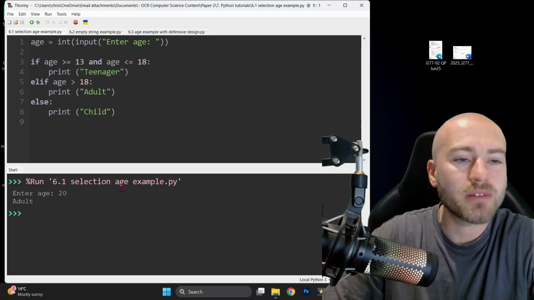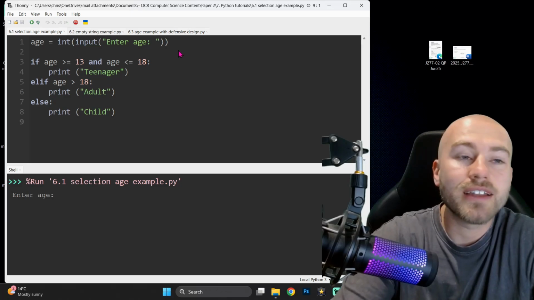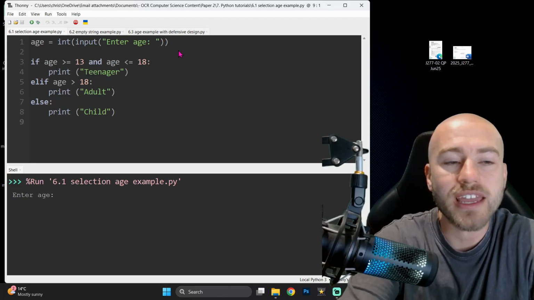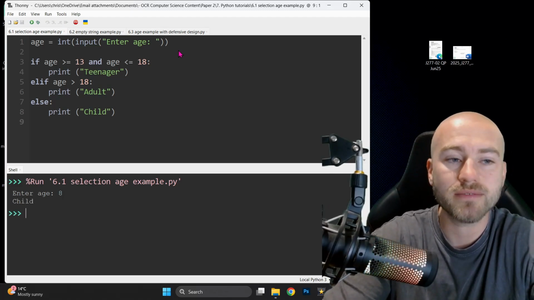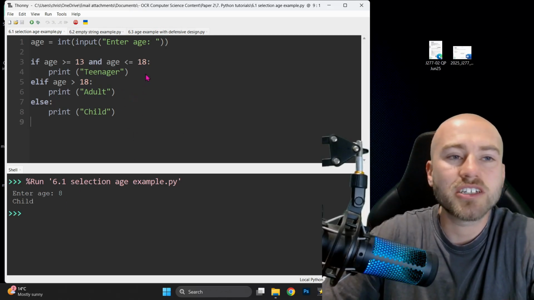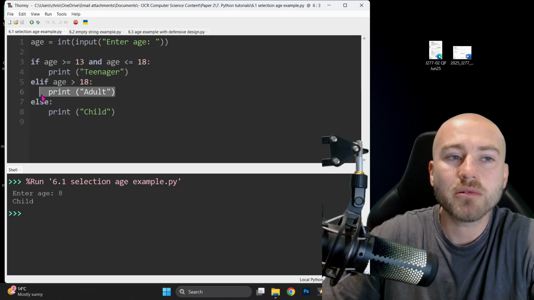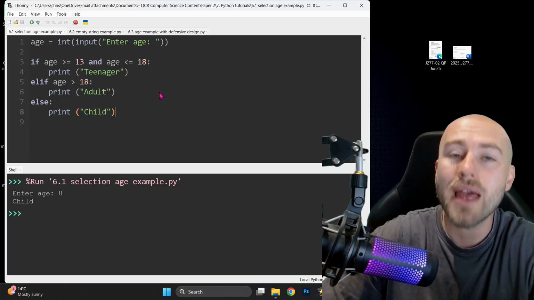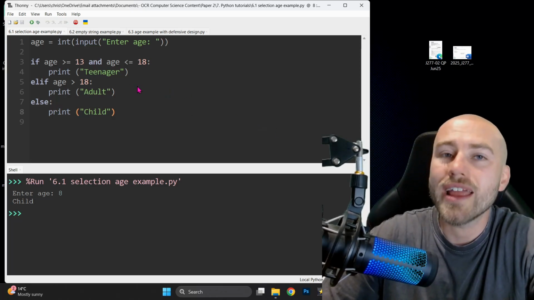And it's correctly displaying adult, which is good. And then finally, let's go for something below our teenager. So let's go for the age 8, which should display child. Perfect. So as you can see here, we've tried all different branches. We've got it to display the word teenager, we've got it to display the word adult, and we've got it to display the word child, all separate depending on what I did and what I entered.